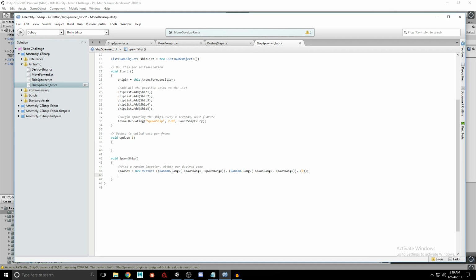Now, once we've done that, spawn at is going to be equal to this dot transform dot position, and then we're going to say plus spawn at. So what that's going to do is we're going to modify spawn at, which is this position we just picked, by adding an offset of wherever this cube is at. That means they're not going to spawn at the origin, they're going to spawn actually around the thing that we want, okay?